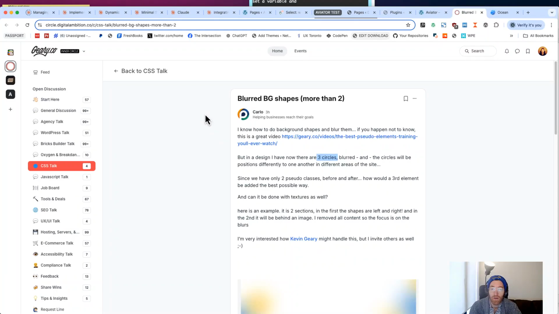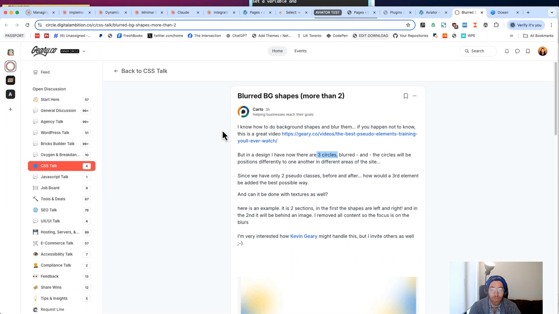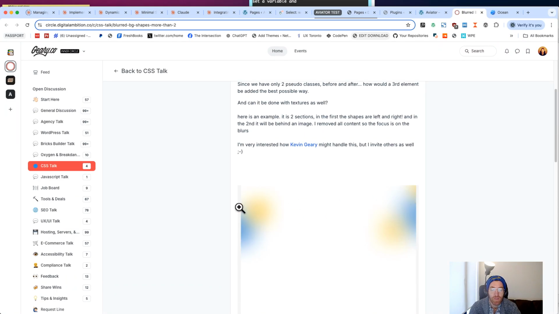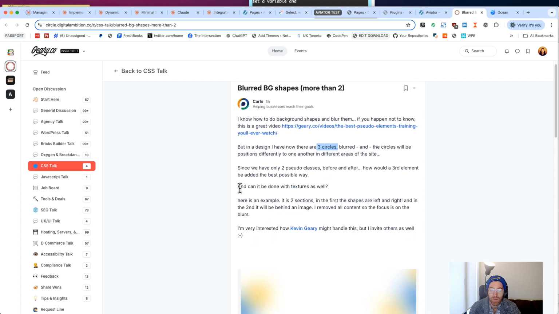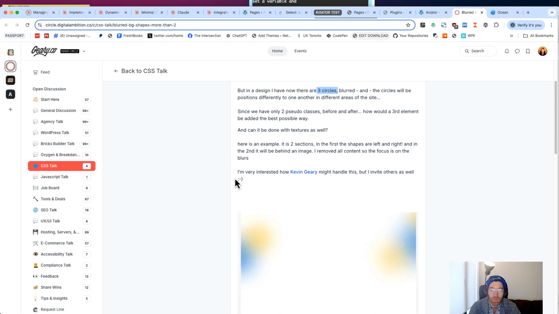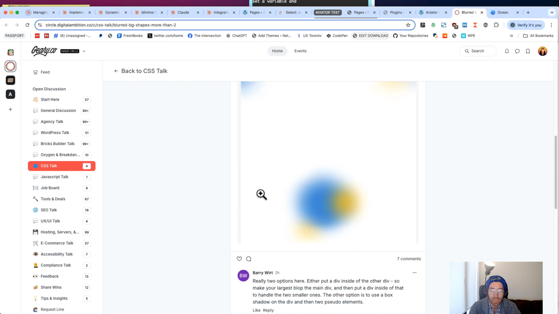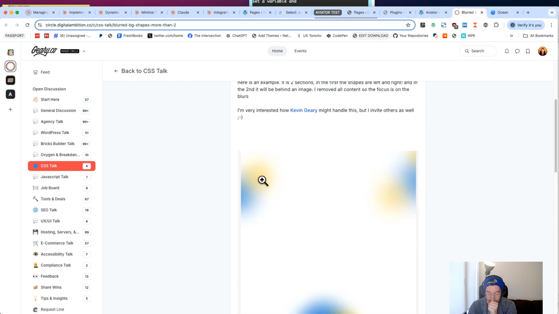Good morning. Carlo asks, how do we do blurred background, blobs, poofs, clouds, whatever, where we might need more than two and we don't want to use pseudo classes. We have something like three or more circles that we want to put behind stuff. So this is a method.